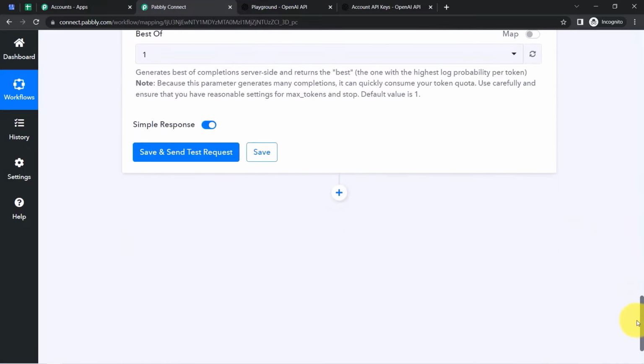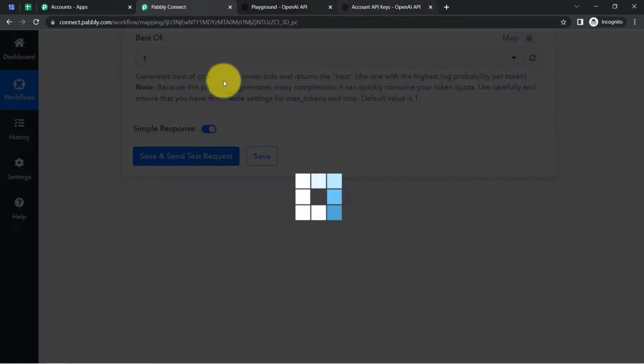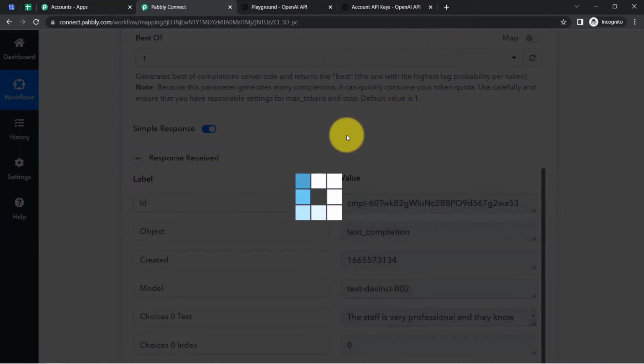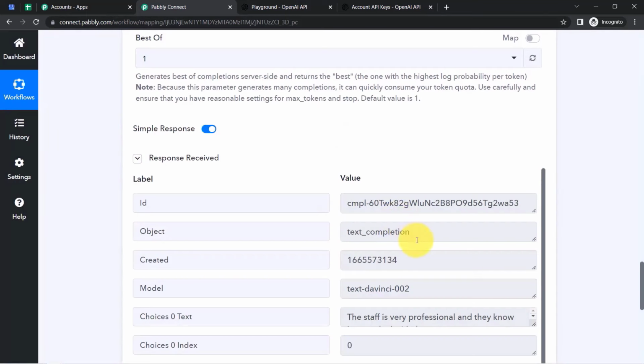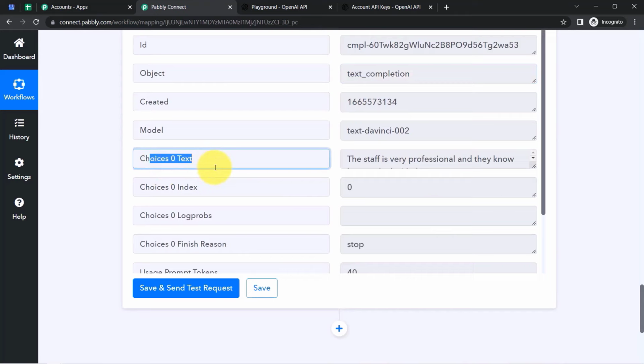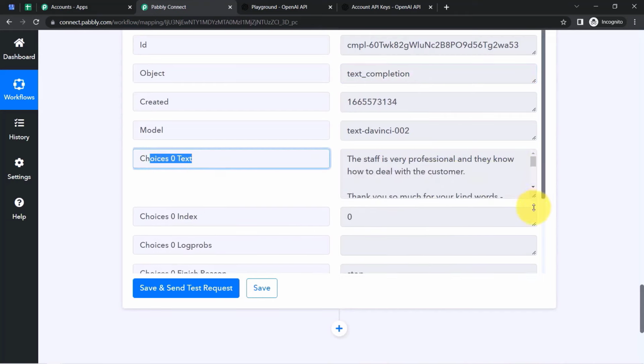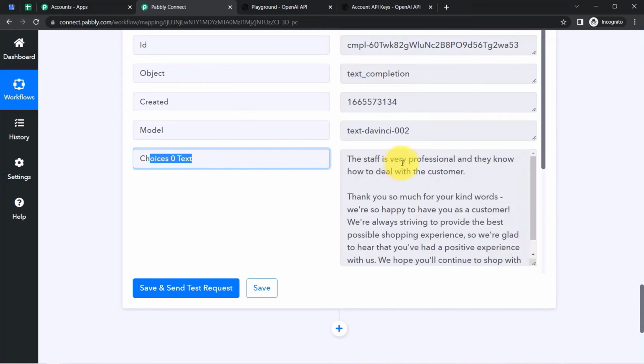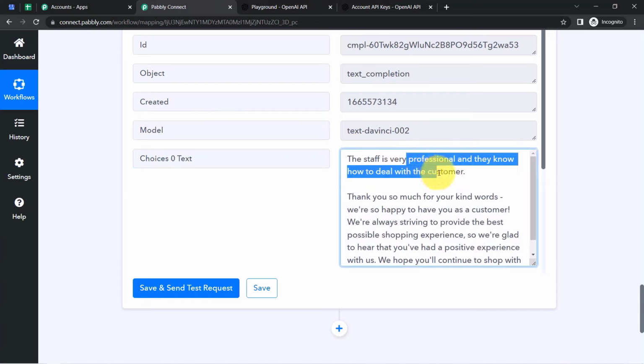Now finally, I will click on this button, save and send test request, and you will see a nice reply will be provided to me via this software, which I am going to collect in the Google Sheet first. And you can see the text is completion, the response is received, and you will have to check your content under this choices 0 text. I am going to open this, and yes, you can see the staff is very professional and they know how to deal with the customer.